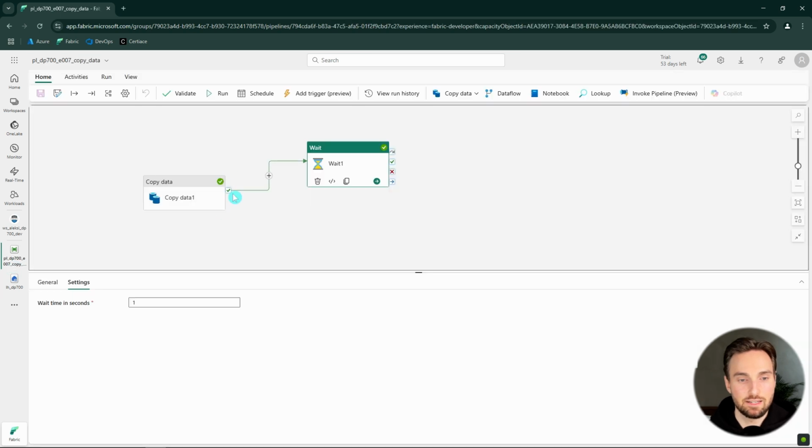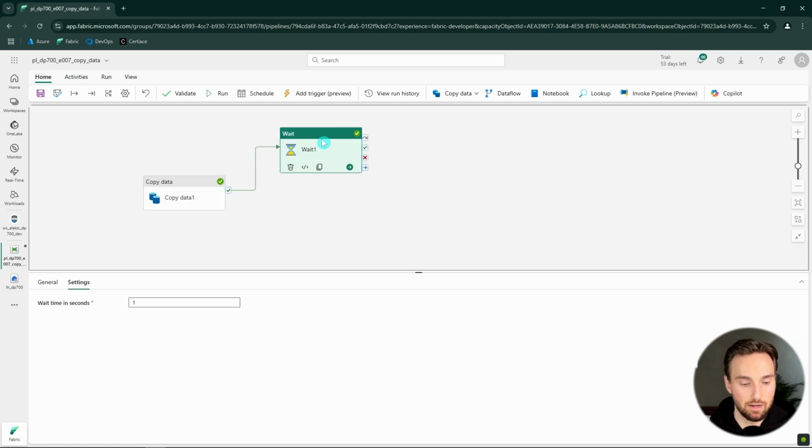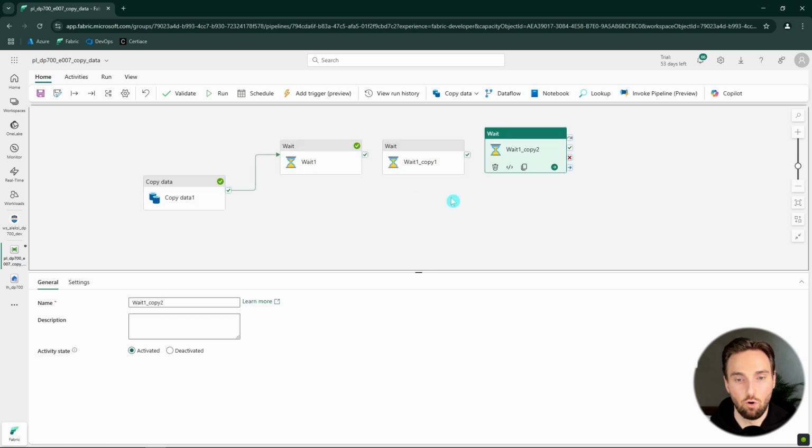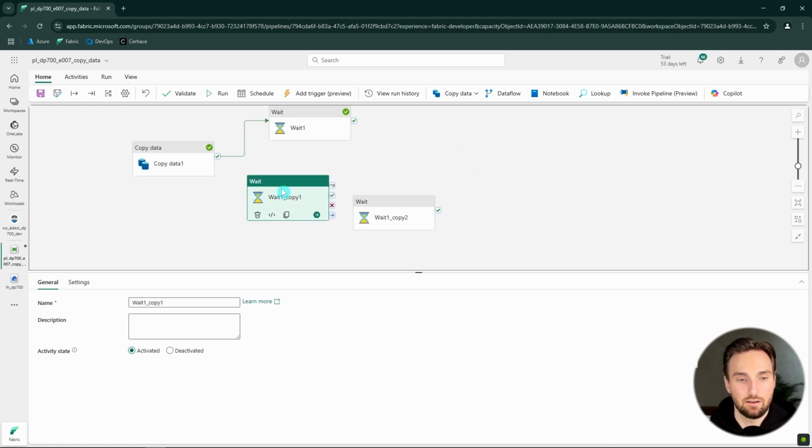And let's talk about these different dependencies that can be defined here in the pipeline. We can see that we have these different dependencies like on skip, on success, on fail, and on completion. Now I want to give a brief introduction into these dependencies. So let's copy a few more wait activities to this pipeline, and let's define some other dependencies between these.